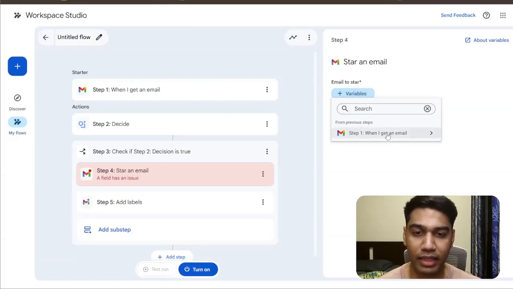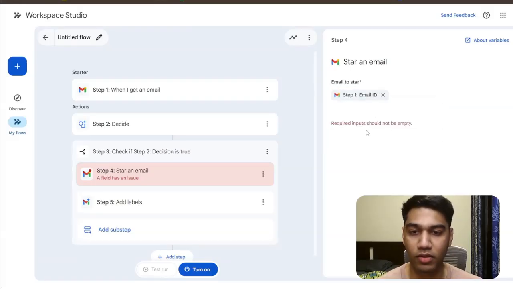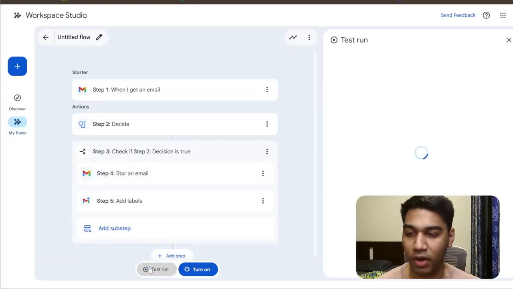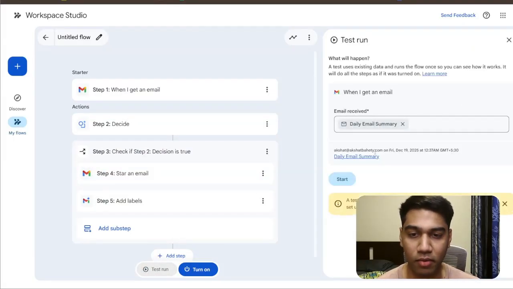And here I'm going to select the email ID from the top. So every email that comes from the top, I'm going to categorize this, and this is pretty good. We can now click on test run, and let's see how it turns out. So click on start. We received the daily email summary, which is the first email that I got recently.